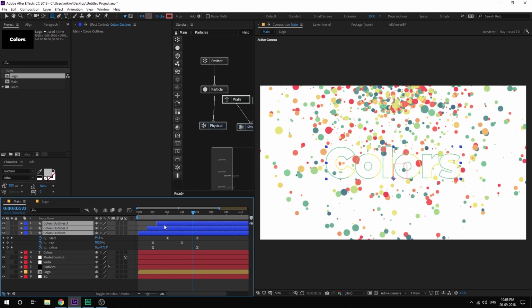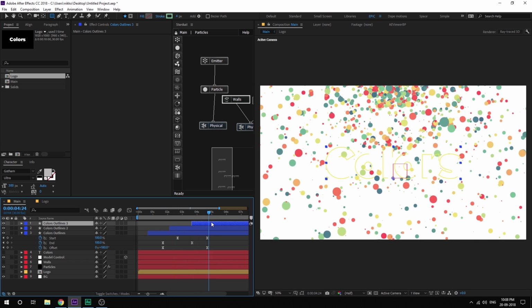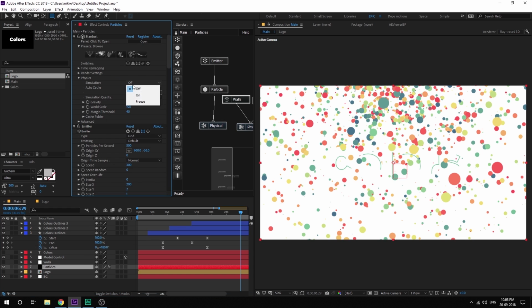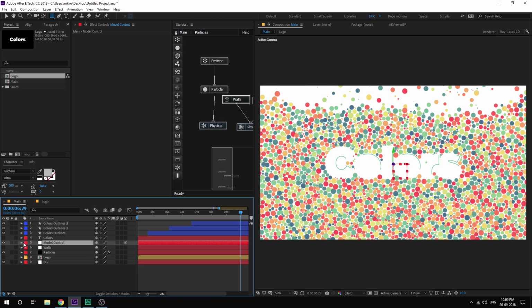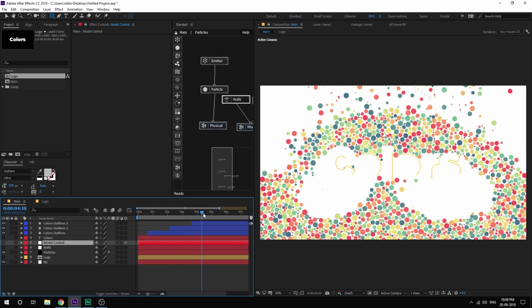Maybe I'm going to select all the three layers and displace them a bit more in time, just like so. So we have something like that. Let's go into particles and turn on the simulation again. Let's hide the model controller. We don't need to see that null. So as you can see, this is looking very, very nice.